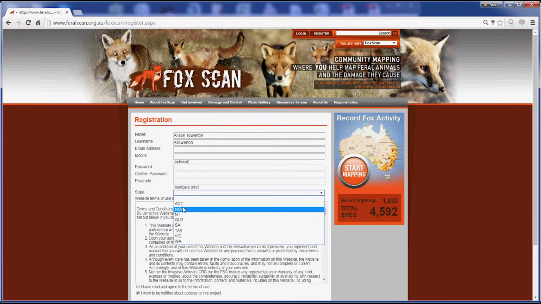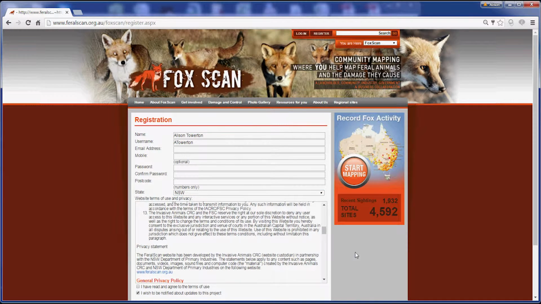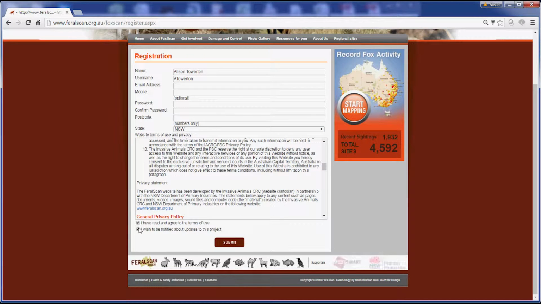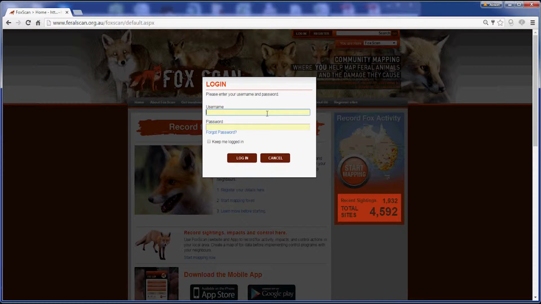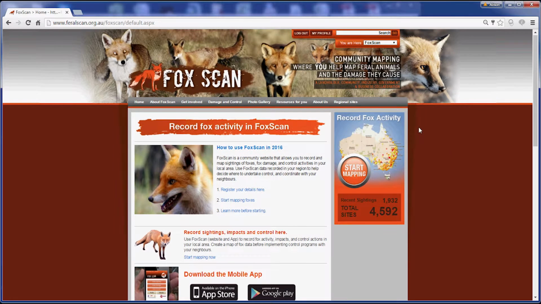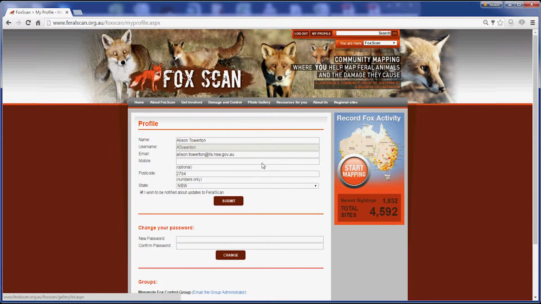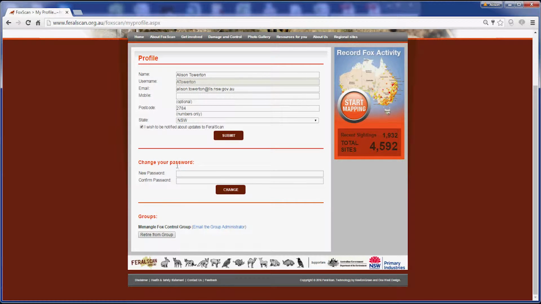Read through the terms and conditions of use and tick the box if you agree. You can leave ticked or unticked the next box about notifications of updates. It's probably a good idea to write down your username and password, then hit submit. Now when you go to FoxScan or any other pest species page, you can click on Login to enter your details. Once you are logged in, a new button appears at the top to take you to My Profile, where you can change your details and password. It also lists any groups that you are a member of.